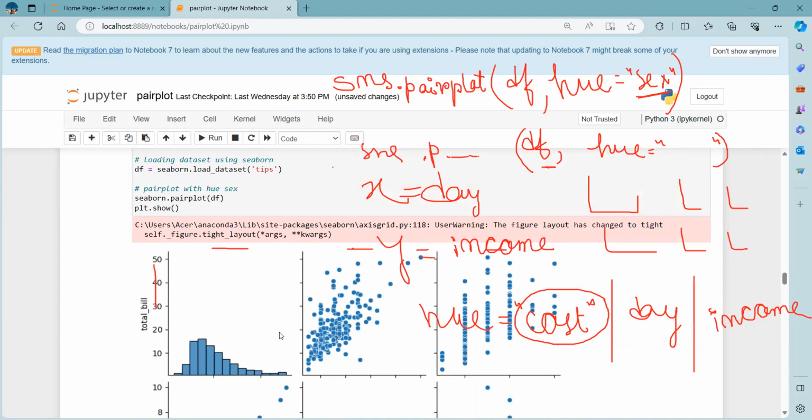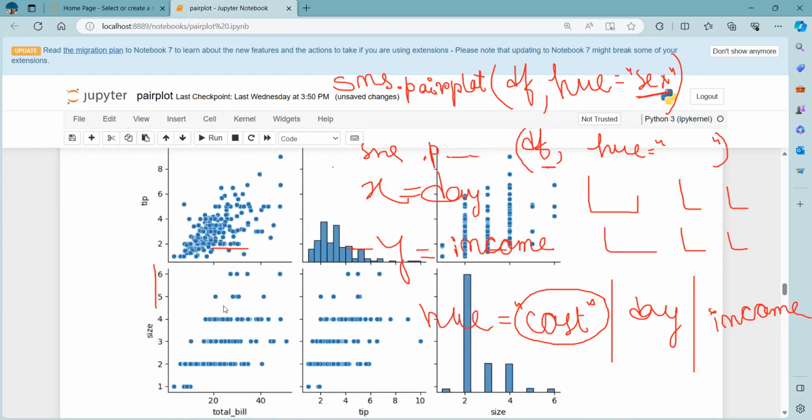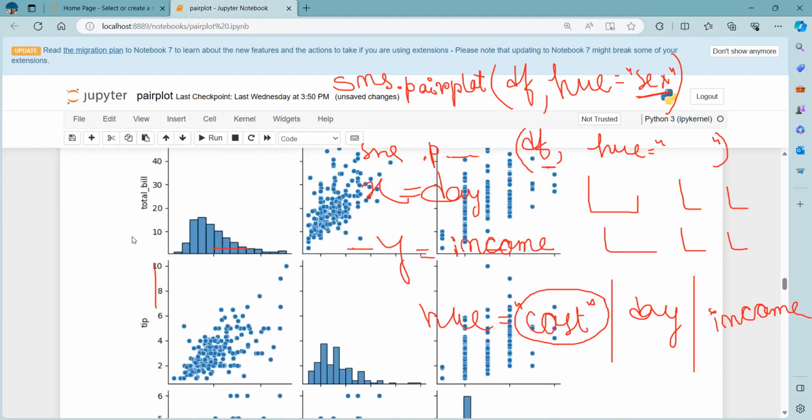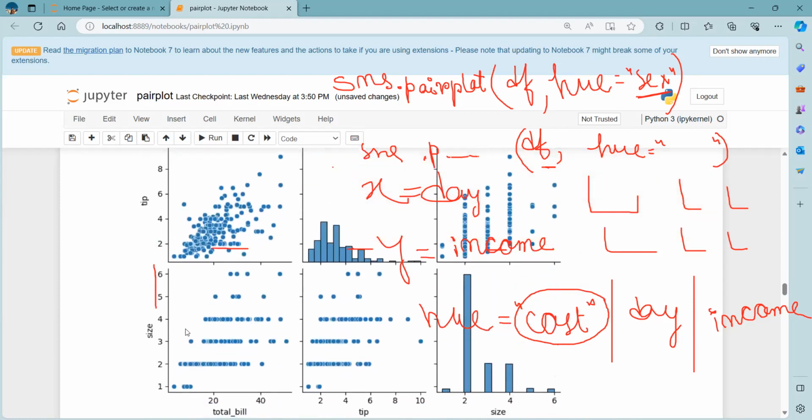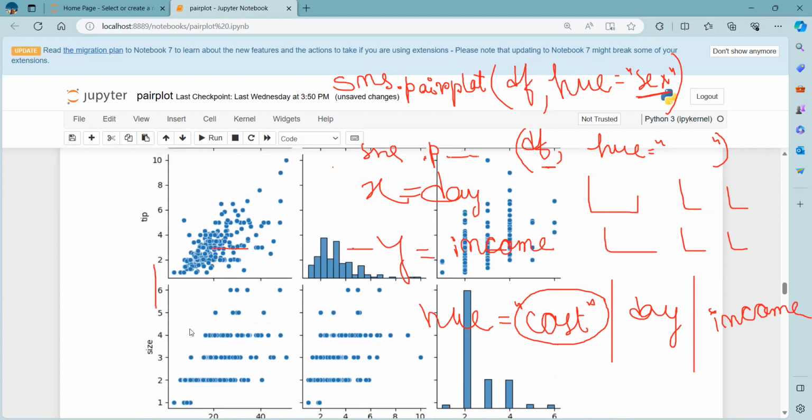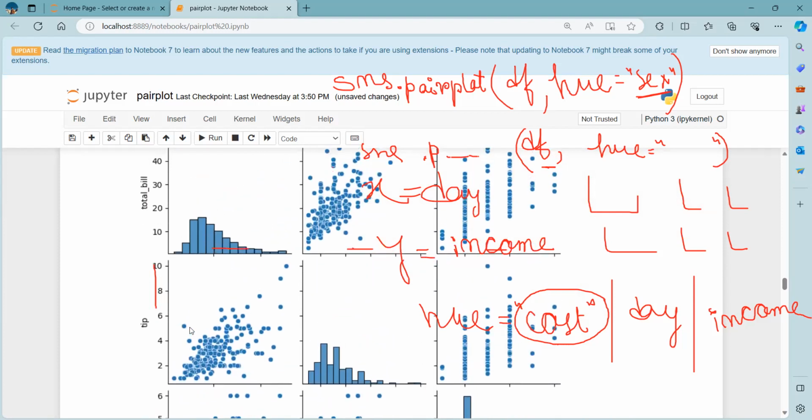When we do not mention hue, it will not show all the data. See, only the numerical columns from our data set: total bill, tip and size. Yes, sir. My question is, when we use pair plot without using a hue value, when do we want to use it? That's a good question.